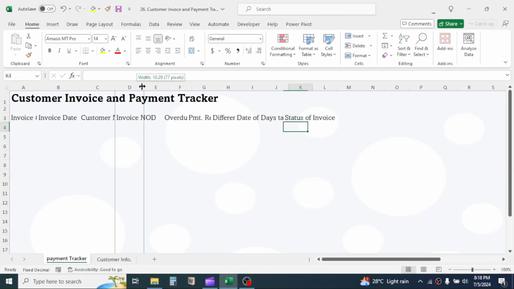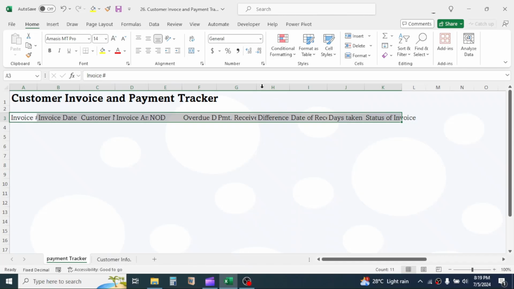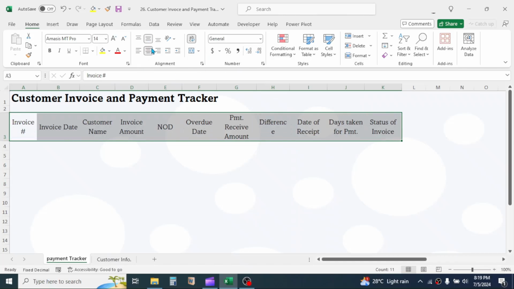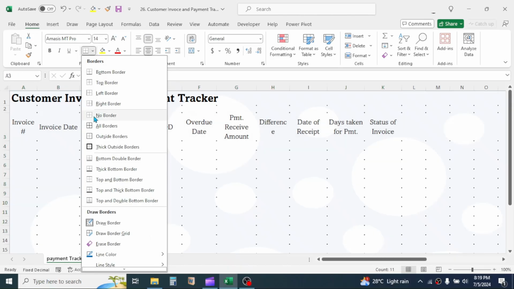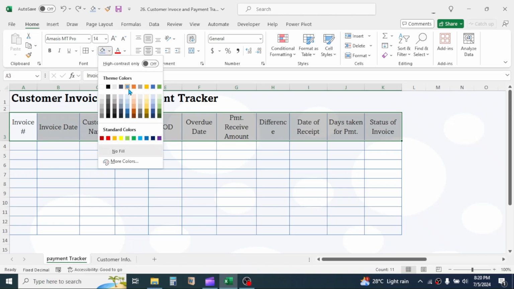Adjust the column widths. Wrap text to fit it inside the cell. Change the alignment to middle and center. Now, select some rows and apply borders. Apply highlight in the column headers.